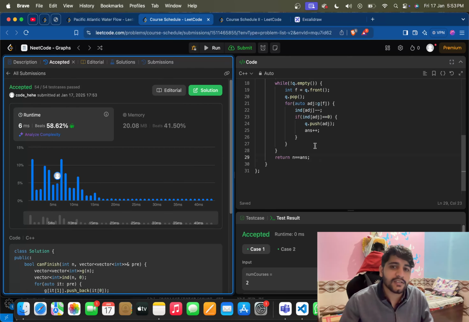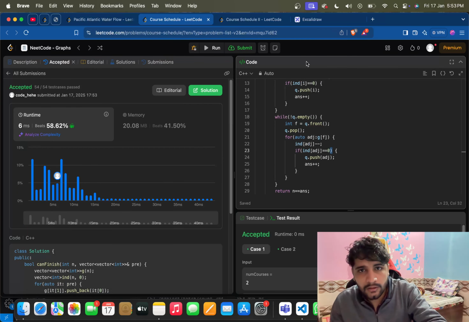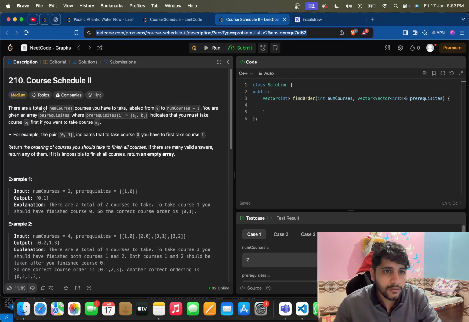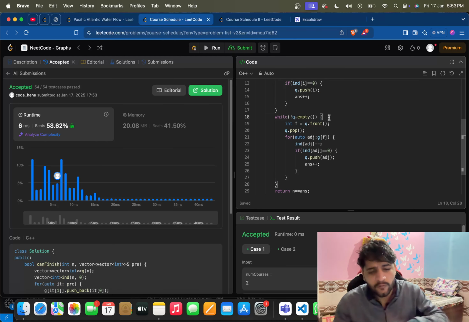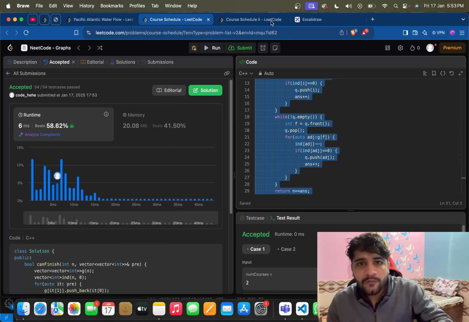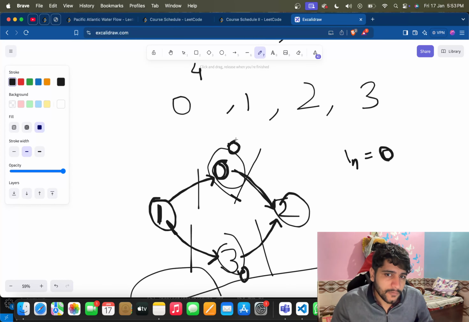So yeah, you can see that this was a really simple question. Now Course Schedule 2 has the same total number of courses. What else we need to do here is return the ordering of courses you should take to finish all the courses. So now we have to give the order in which we will be finishing the courses. Can it be more simple? Because with this approach, that question can be done in the same way. Obviously, in the same way, whichever element has in-degree 0 can be completed first.